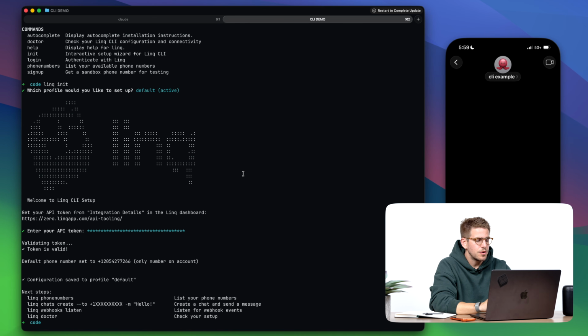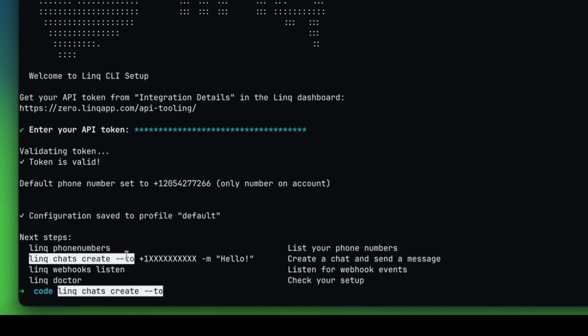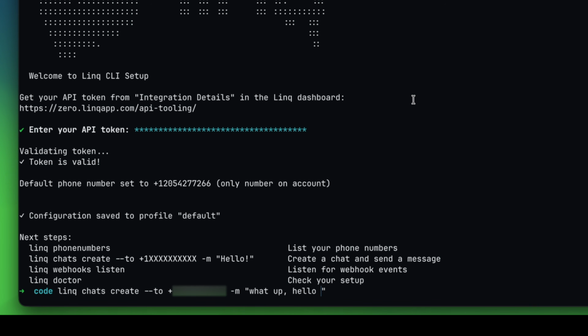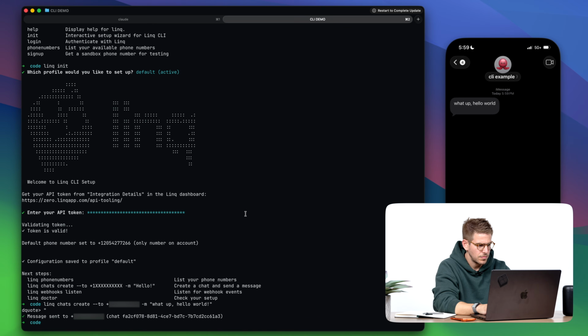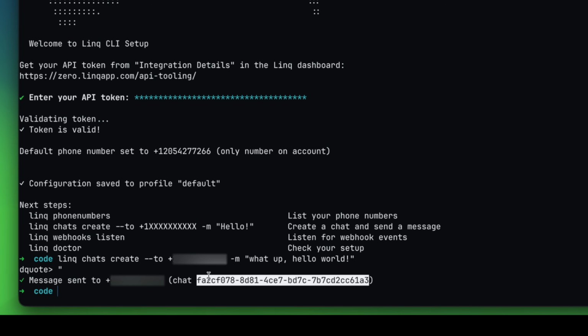It will give me a few commands that I can start with here. The first one is to create a chat. I'm going to go ahead and do that with my personal phone number that I've got pulled up over here. So I'm going to type in my phone number. Then I'll send a message. I can be like, what up, hello world. And you can see that that popped up. Make a note, it gives you the chat ID here once you create the chat and send the first message in there.